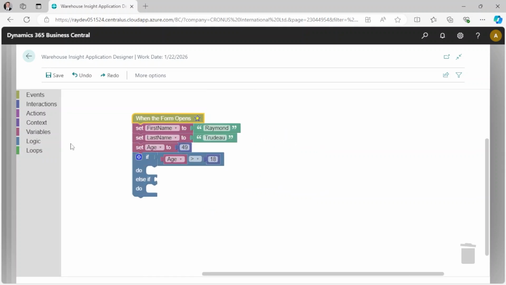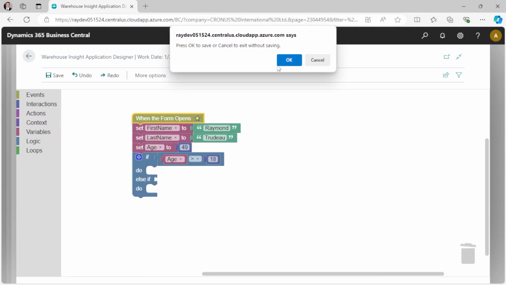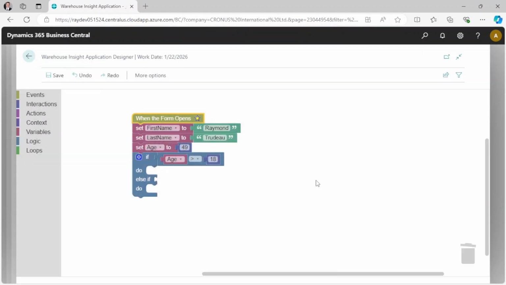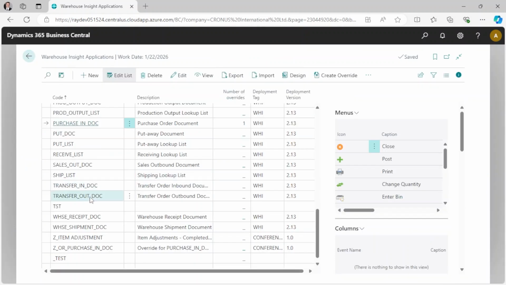Okay, so I'm going to hit save on this. If you hit OK, you'll hit save on that. So I want to go back to the purchase order one here. Okay, so I'm going to just do a design on that again.